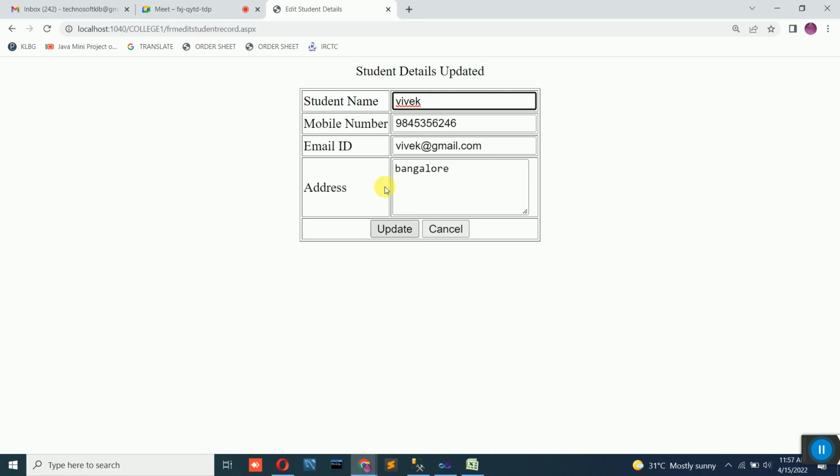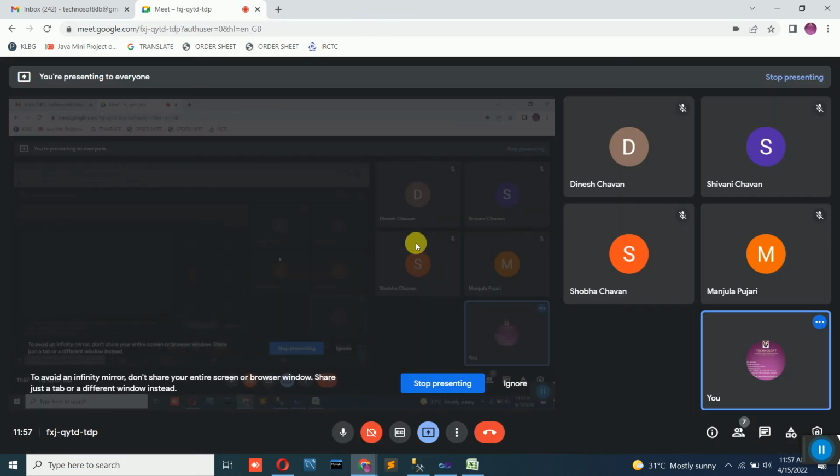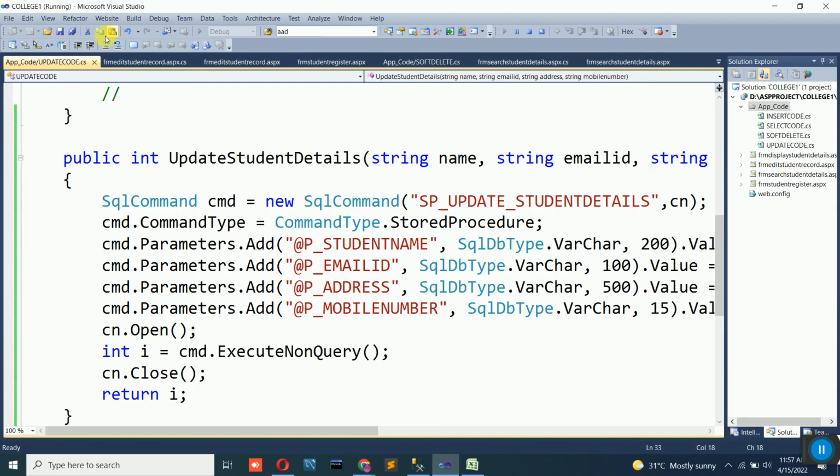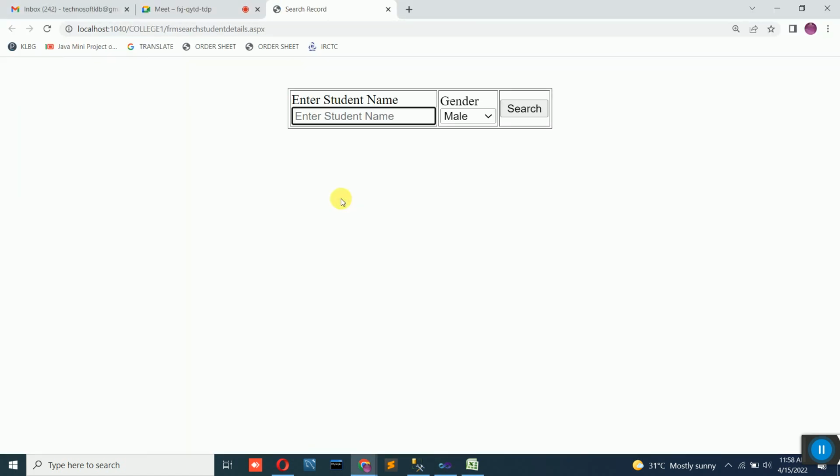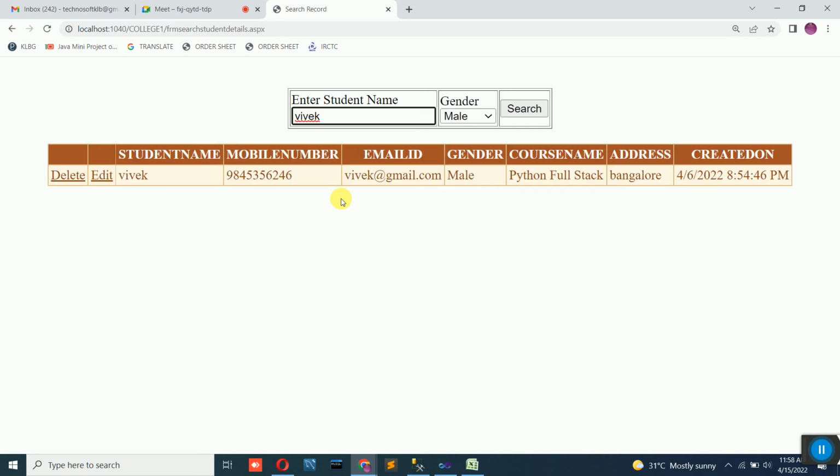Now let me cross check with this. Let me execute the application again. Now it should show me my name in Vivek capital letters. I have changed my email ID to Vivek DH, and I have changed my address from Bangalore to the new address in this case. But here it is showing me the same data. You can see Bangalore address, email ID is same, name is same. Then why is it not updated? It is showing me a message that updated successfully.